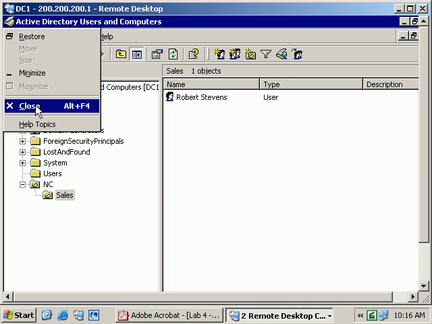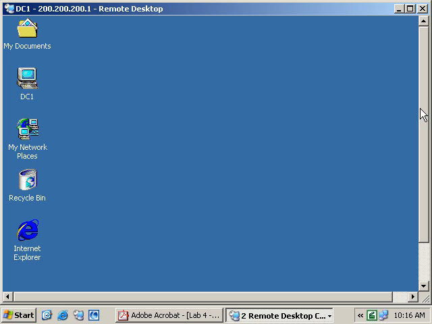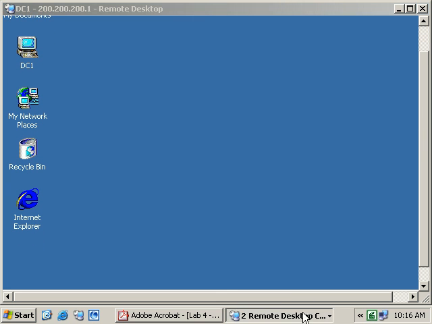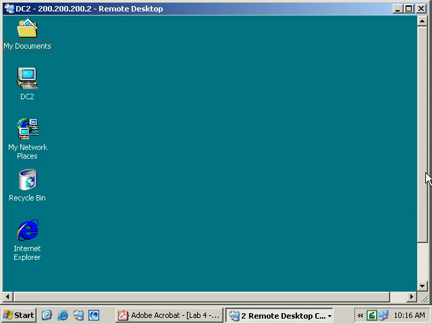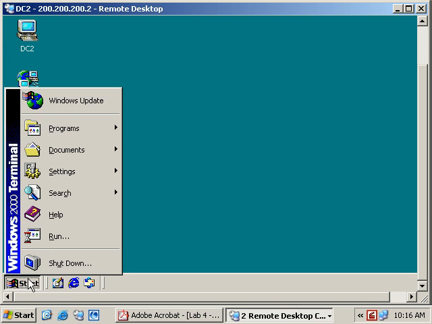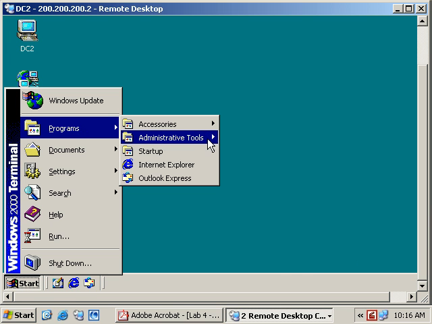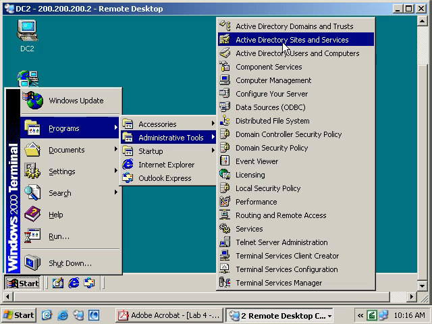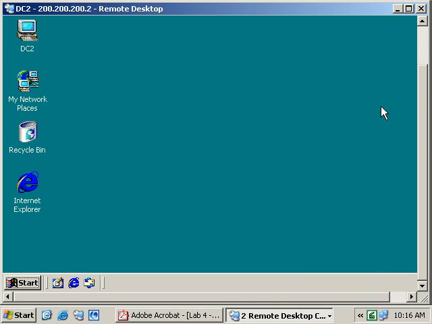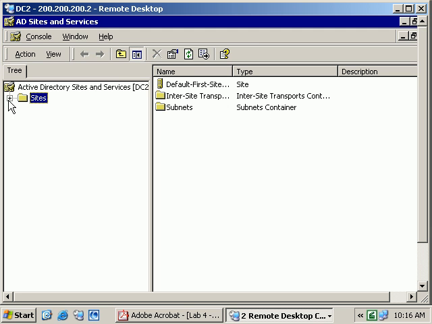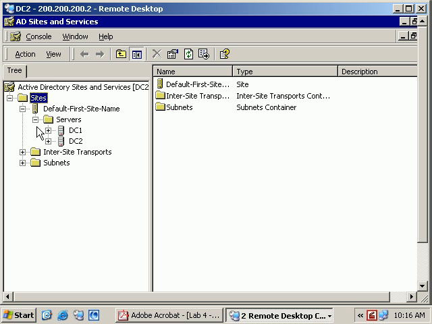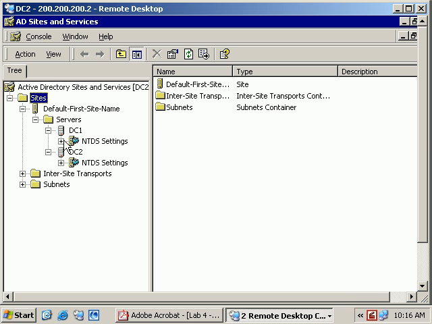So what I'm going to do is close Active Directory Users and Computers on DC1 and make a connection to domain controller 2. And then over here, we're going to replicate our domain. I'm going to use Active Directory Sites and Services like I showed you in the previous video. Then over here, we're going to expand this until I find my domain controllers. So here are our 2 domain controllers.